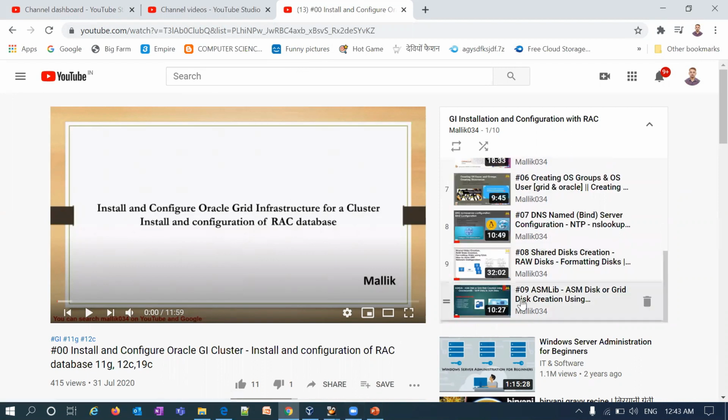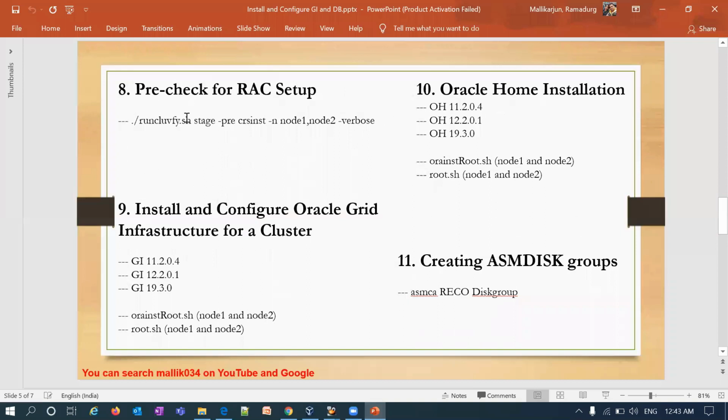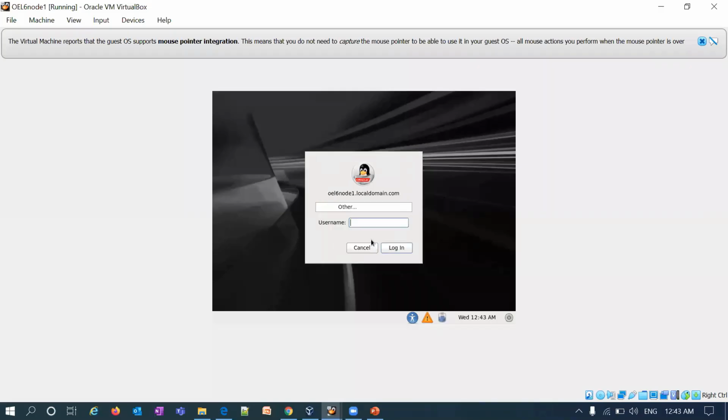So ASM library and ASM grid disk creation is done. We will start with the RAC prechecks now. So let's start with node 1 and node 2.